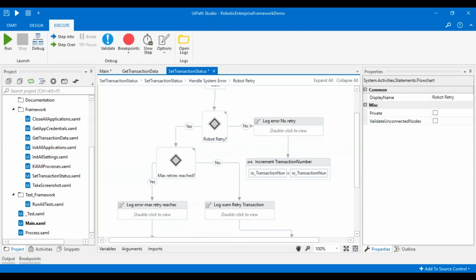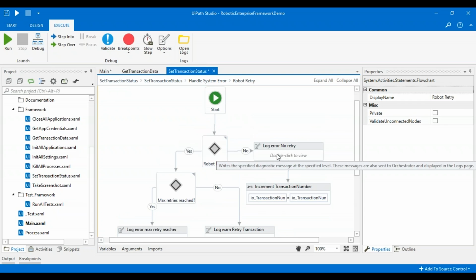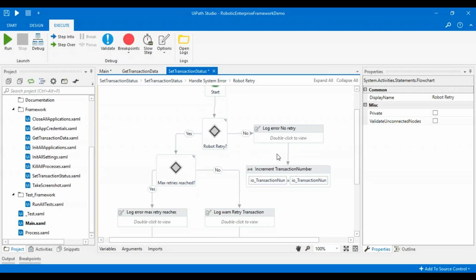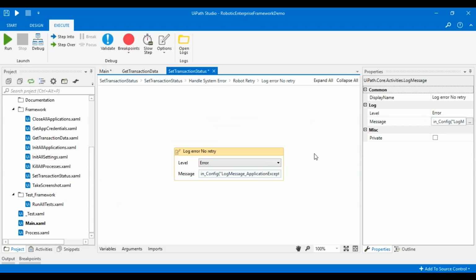So remember that by default we're using the orchestrator queue, in which the max retry number that we assigned in the config value was 0, right? So now if you just look into this flowchart, you'll understand that if the retry number is not enabled after the first flow decision, then the no branch of the robot retry would be executed. So over here, there are mainly two activities that you look into. That is the log message activity with the level error, and then it displays a message saying the log message application exception, the source where the exception is happening, right? So that is one thing that comes over here.